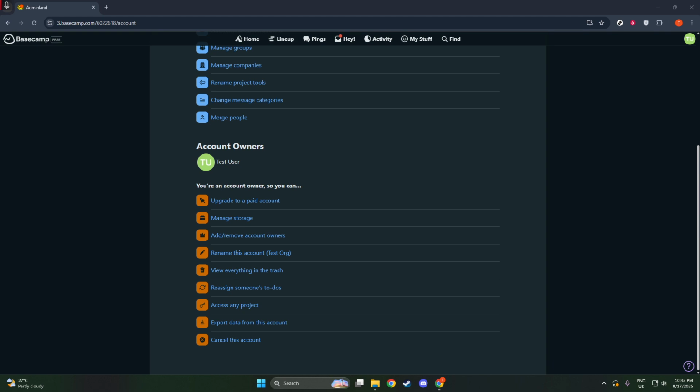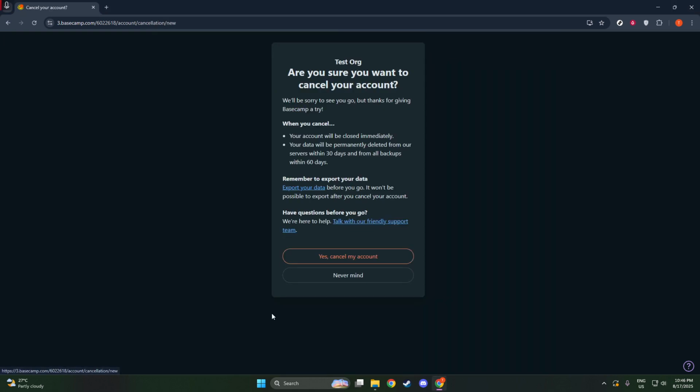Now, it's time to confirm the cancellation of your Basecamp account. By clicking the Cancel This Account button, you'll initiate the cancellation process. It's important to be certain about this decision because the cancellation takes effect immediately. After confirming, your account will become inaccessible right away, meaning you won't be able to log in or access your projects anymore. Make sure you've saved any important data or information you might need before you take this final step.